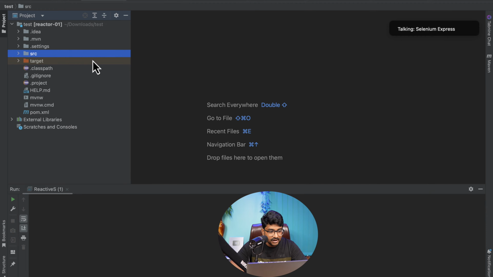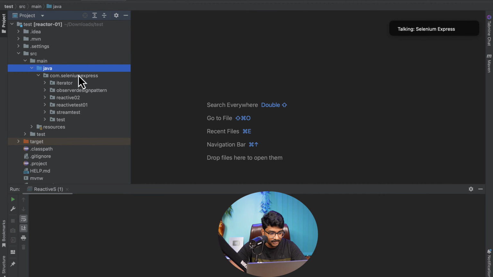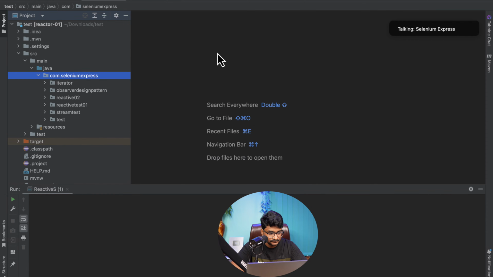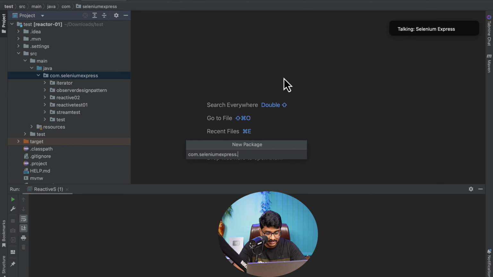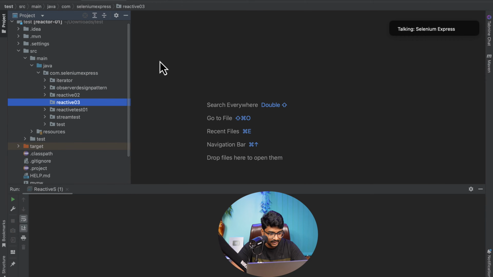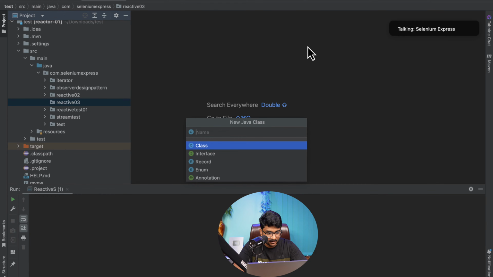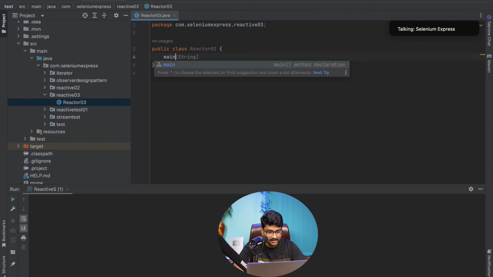Now you have seen some way of doing things yesterday, but I don't want to open up yesterday's thing again. I'll quickly create a new package because I don't know who attended the last session and who didn't. So I'm going to say Reactive 3. Okay. And here I'll create a new class quickly. Let's say Reactor 3 practice or something like that. Okay. And I'm going to say main.